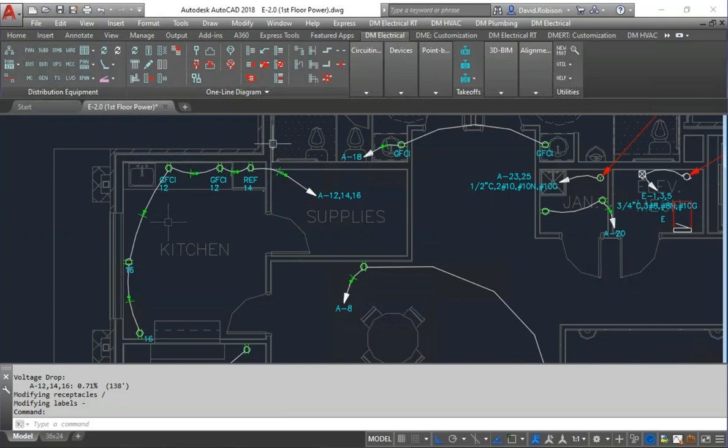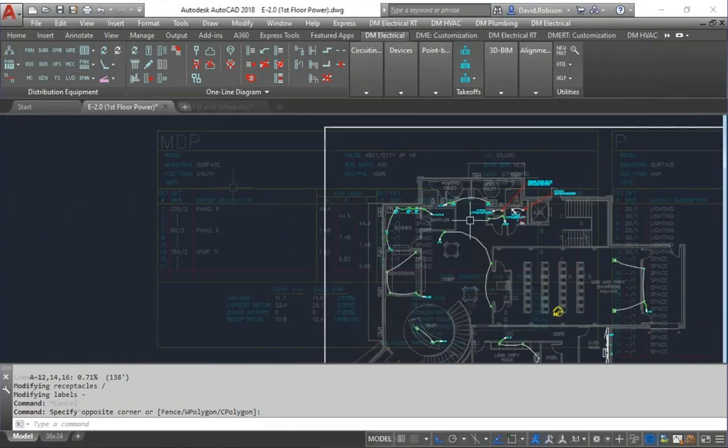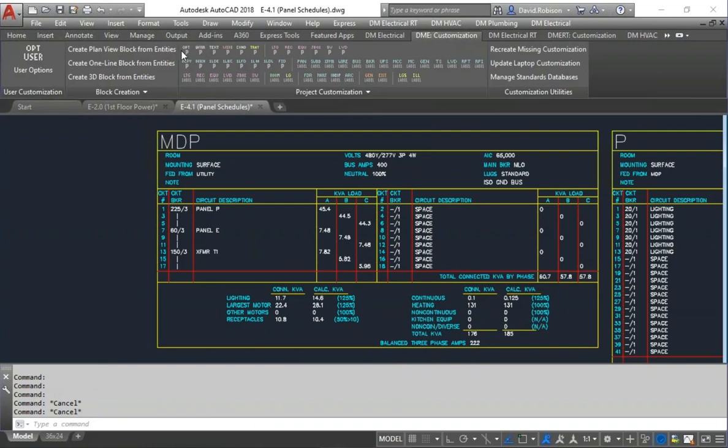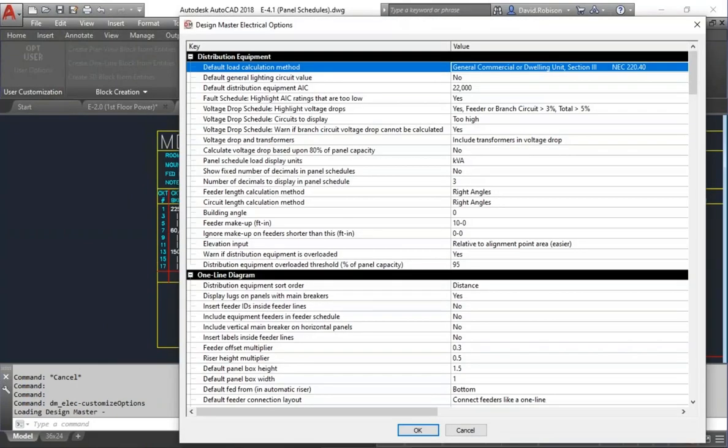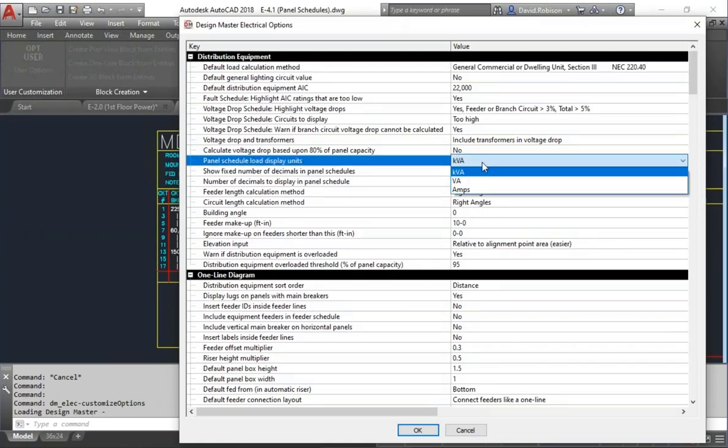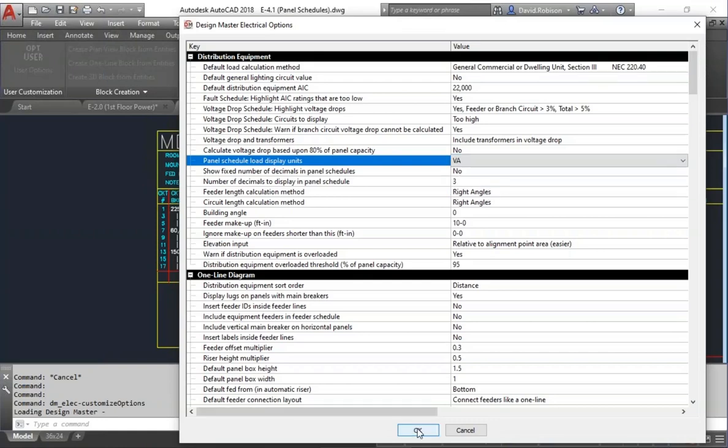Next question from a customer is on the panel schedules. He wanted to know how to display the loads in VA instead of KVA. The way you do that is we've got an option for it. You go into options and change the option there. It's under panel schedule load display units. We can display it in KVA, VA, or amps. We'll change it to VA for this example.